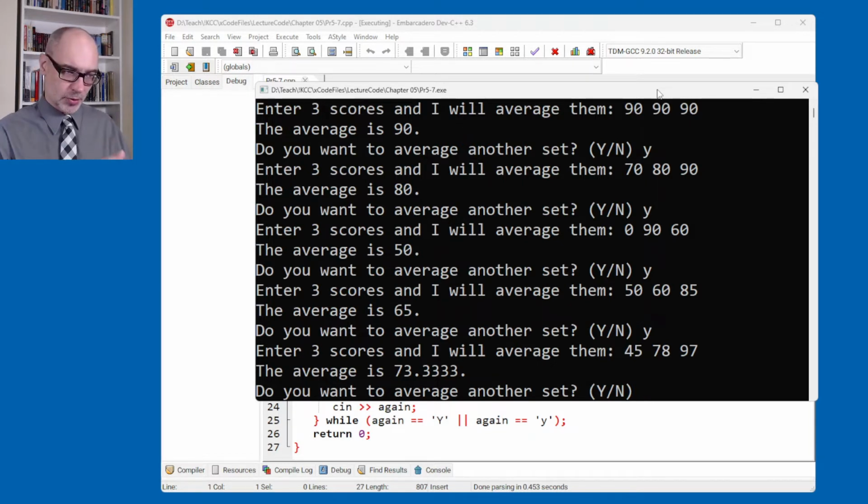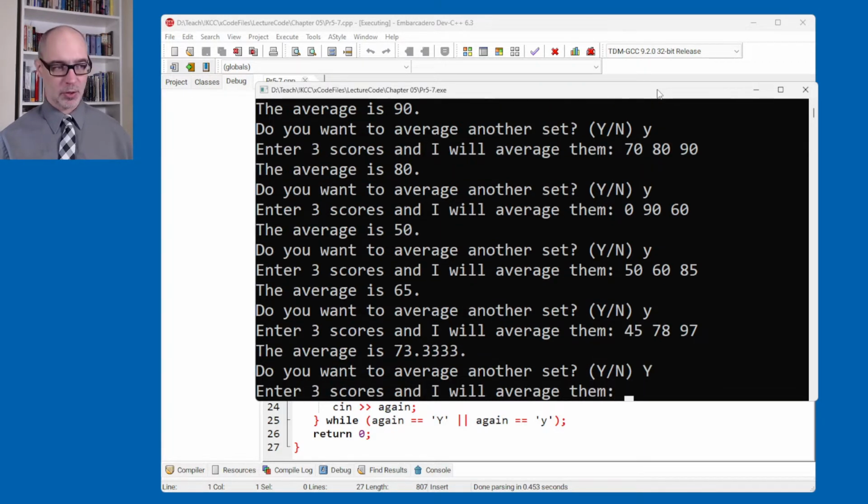So I could check that with a calculator again, confirm that, and as far as I can tell, this program is working correctly. I suppose I should test to make sure that the input handles an uppercase Y, right? In case you've got the caps lock key on. Yeah, okay, so if I say uppercase Y, it does it again. Get another 3 scores to average.